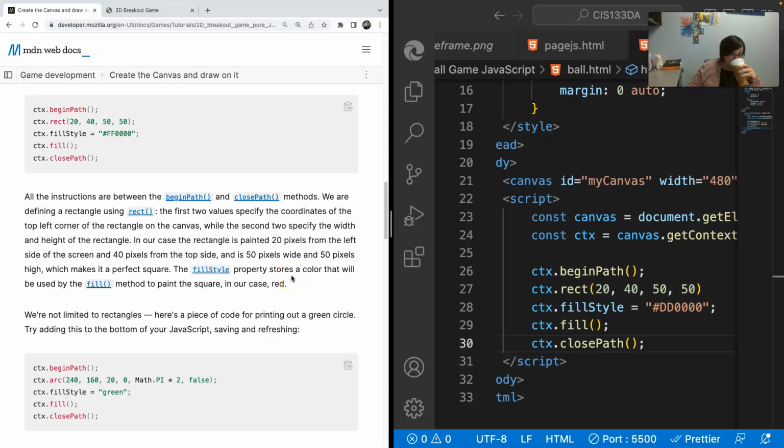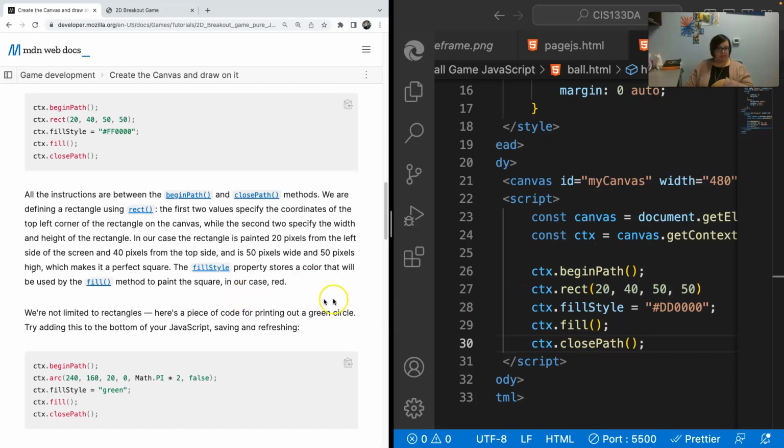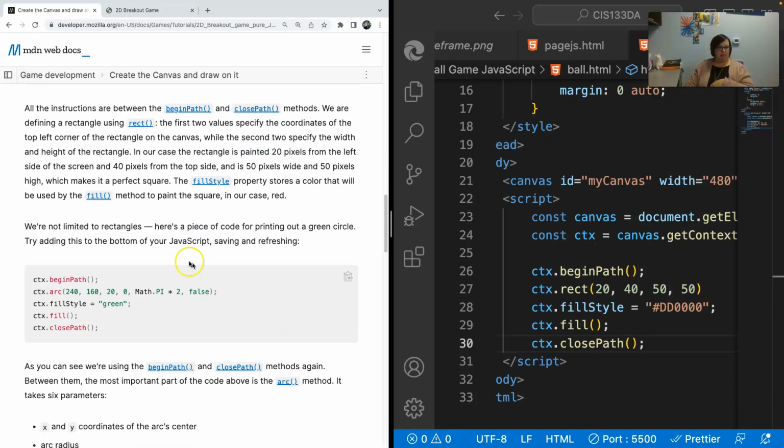The fillStyle property stores a color that will be used by the fill method. So the fillStyle is just declaring, kind of like text content, what it's going to be, but then the fill method. And we know that it's a method because it has parentheses, like a function. And then this is just a property of an object. So exactly: property, object, method. CTX is our object.